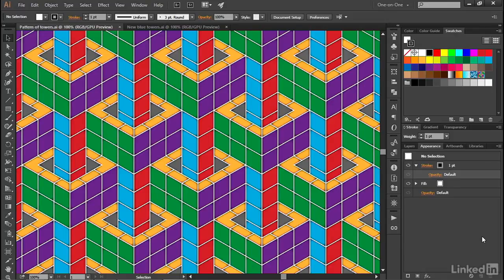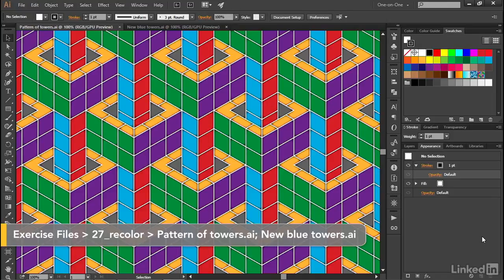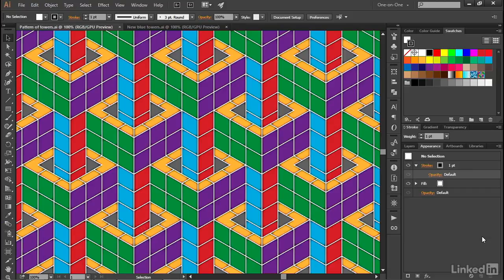All right, in this movie, I'm going to show you how to recolor a repeating tile pattern. And I know we haven't reviewed tile patterns yet. They're a very powerful feature, which is why I'll be devoting an entire chapter to the topic in my mastery course. But you don't have to know anything about them to recolor them.